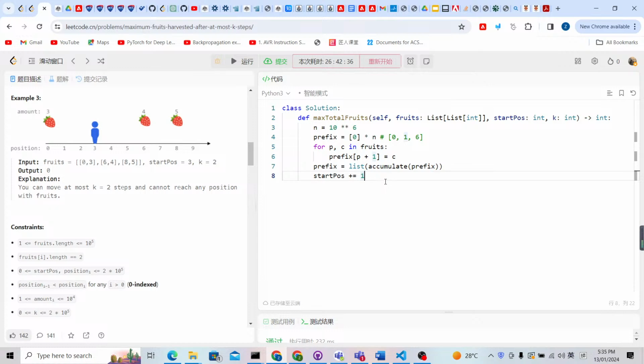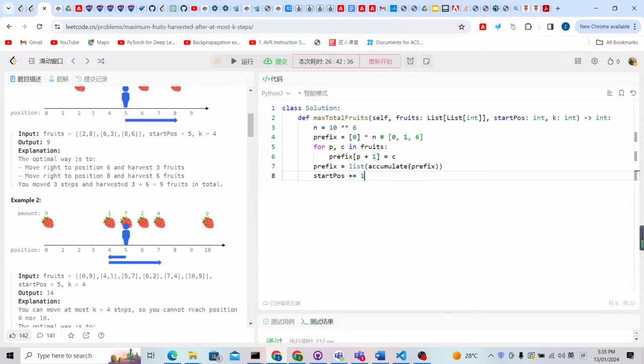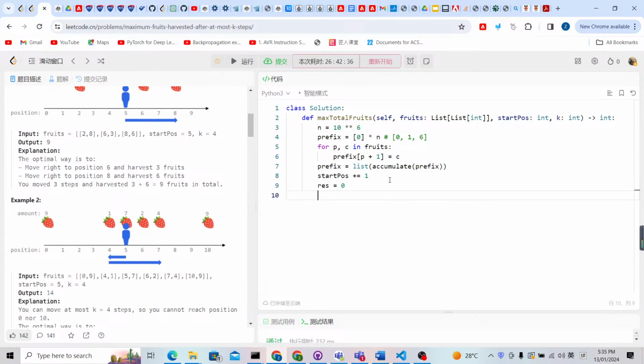Now I'm gonna check the result. So the result would be the maximum of a value. So I'm gonna prepare a result equal to 0, and finally I'm gonna return this result. Now I'm gonna check the prefix.